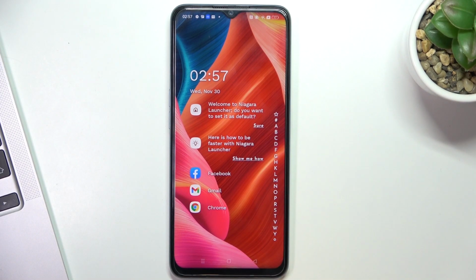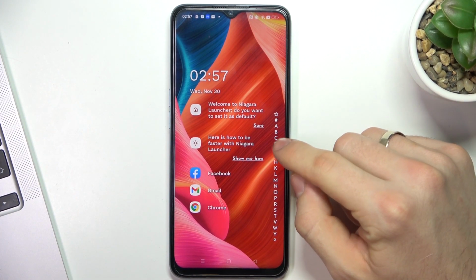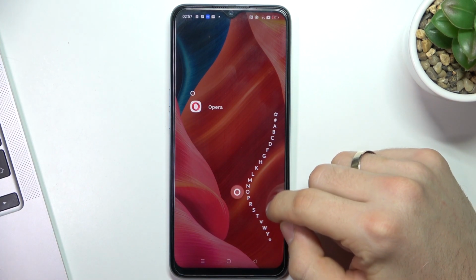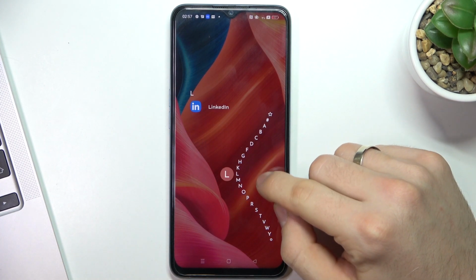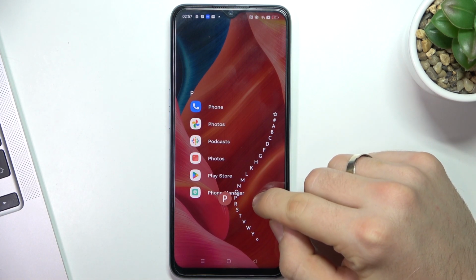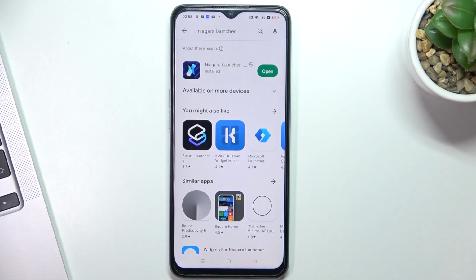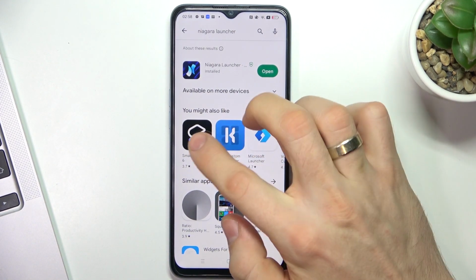And great. As you can see, it's a really simple launcher with a user-friendly and minimalistic interface. In order to find any application in this launcher, you just need to touch your finger to the alphabet and drag your finger to the desired letter. For example, if you want to find Play Store, just drag your finger to the P letter and open Play Store. Great!